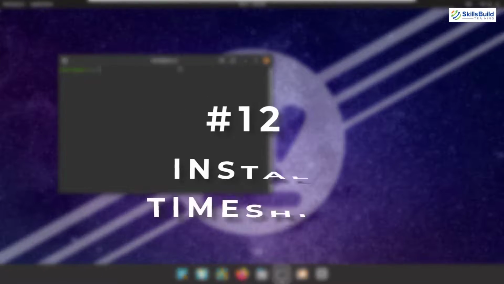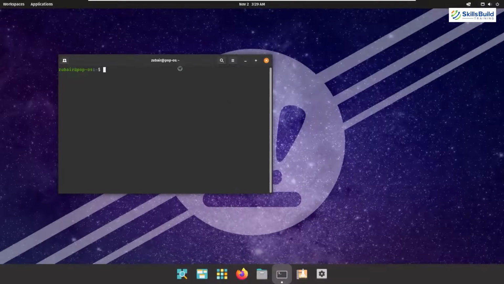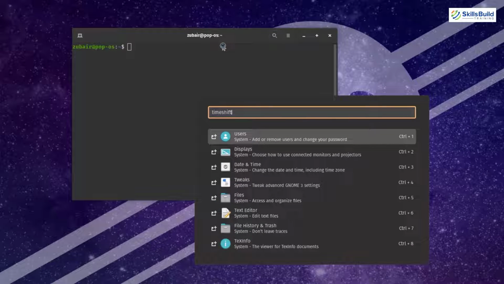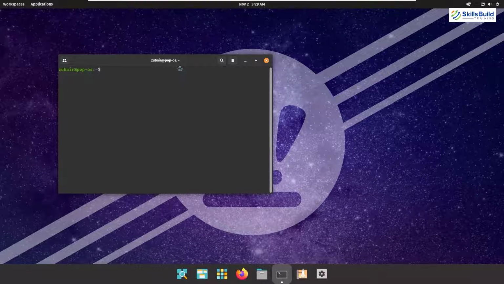Number 12. Install Timeshift. Well, surprisingly, we do not have Timeshift installed by default in our Pop OS. Let's just search for that. Here we do not have it. Well, for those who do not know what Timeshift is, it is a recovery tool. With the help of this particular tool, you can create a backup of your system by creating a point. When your system runs into some problem, you can go back to that particular point that you created, and most of the time for experiment purposes, Timeshift is a very good tool. It is just like creating a recovery point in the Windows operating system.